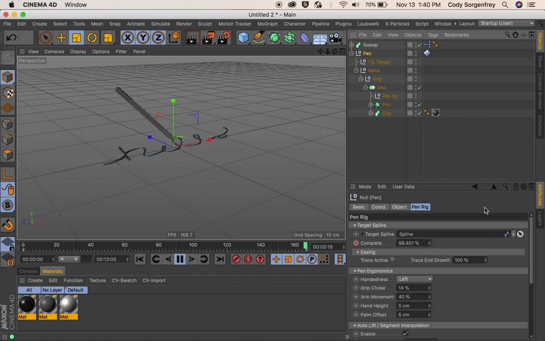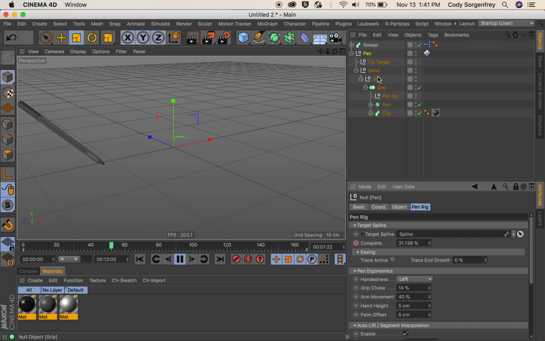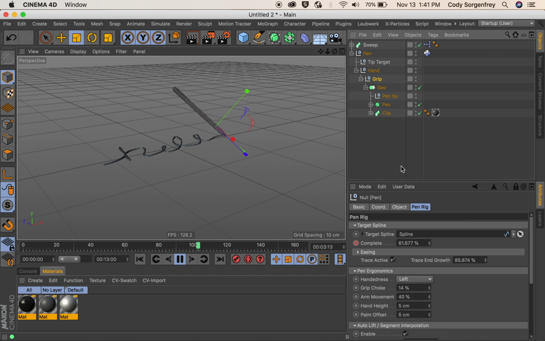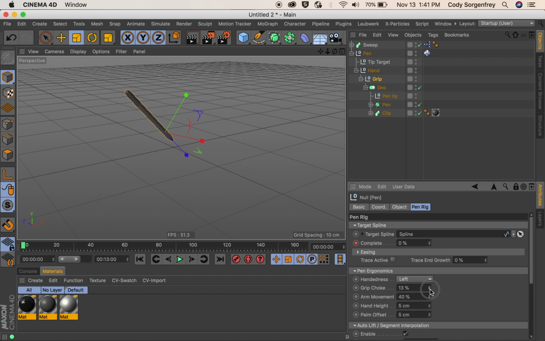So I can come back here. I can lock this attributes window so we can control it. And I can click grip again so we can see what we're doing. If I adjust my grip choke here from 14% to 100, you can see we're going to be pivoting our pen from the tip as if we're holding the tip of it with our fingers. And if it's 0, we can hold it all the way down at the base.